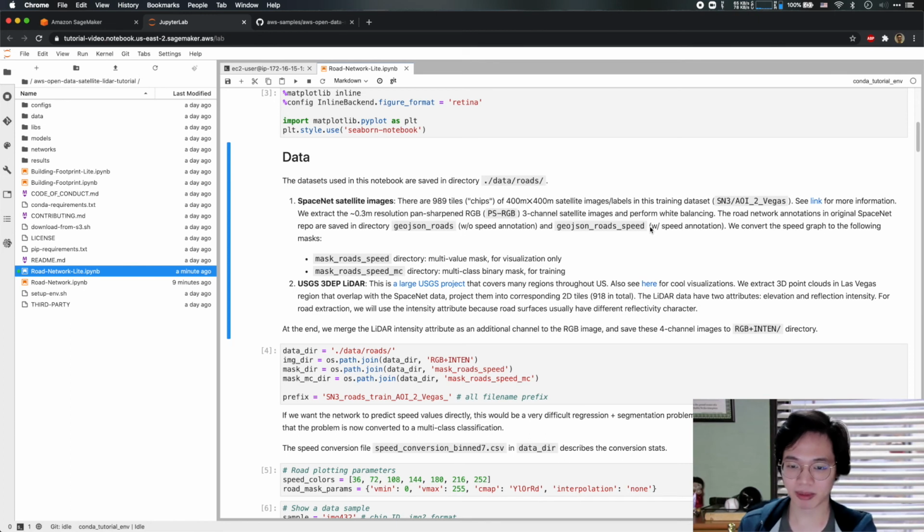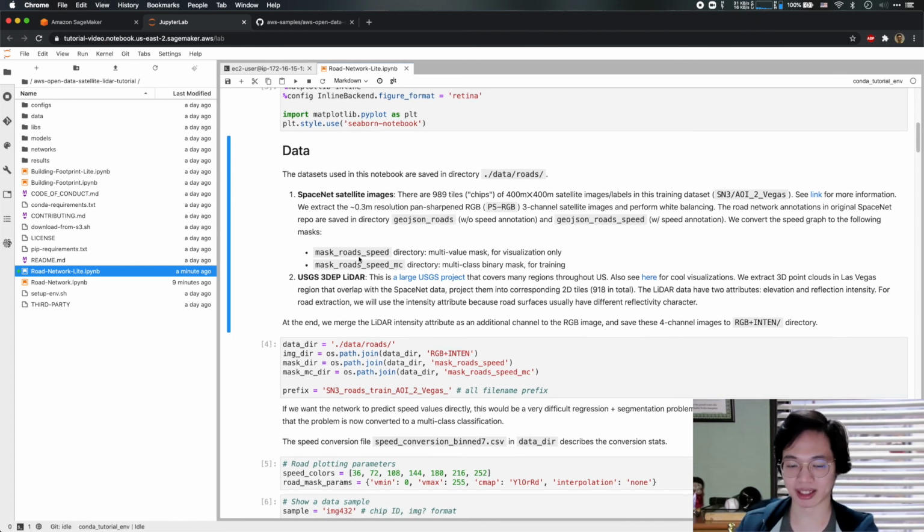So to help you begin with, we already converted them to masks. The mask road speed is a multi-value mask for visualization only, and the multi-channel mask road speed MC contains a multi-class binary mask for training. We'll use both of them in this tutorial. And these are already converted. You already have them if you downloaded from the S3 bucket using the commands we ran in the very beginning of the tutorial.